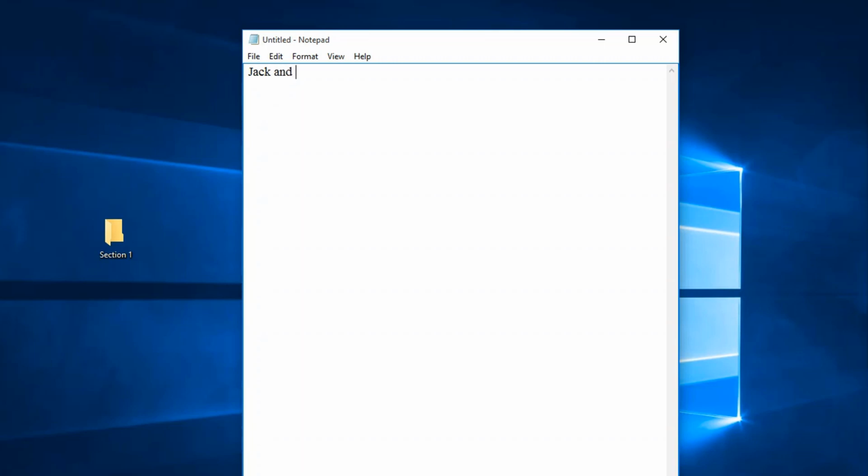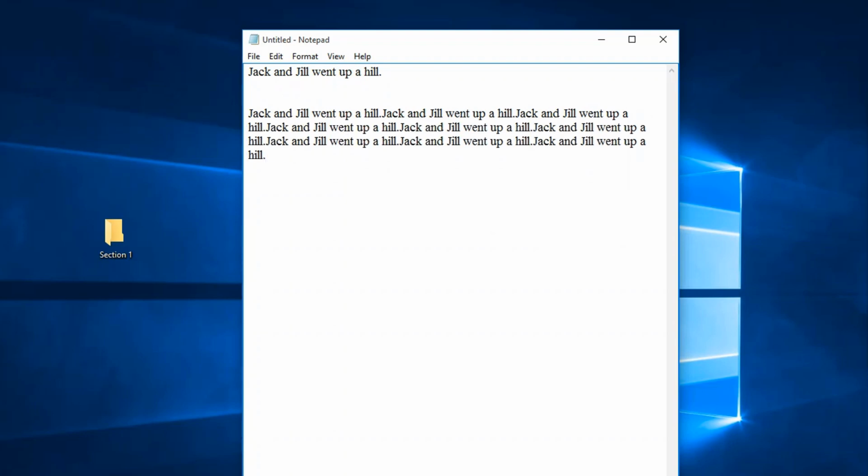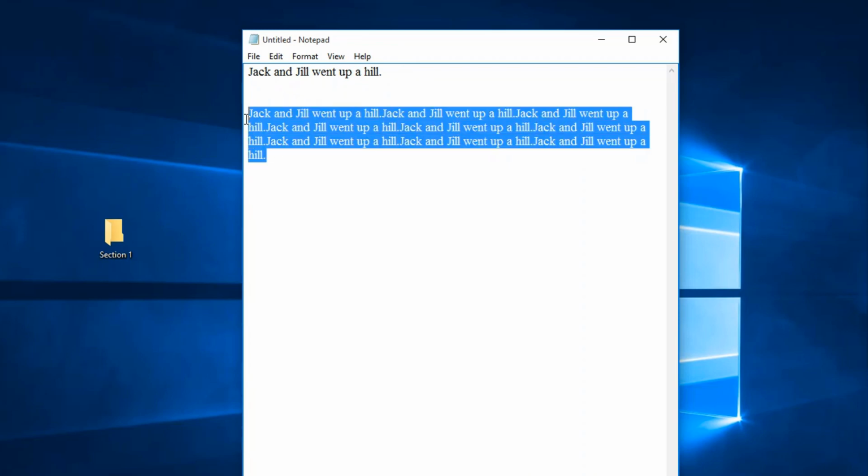So I'll just say Jack and Jill went up a hill. Okay, that's what we're typing. And we want to make a copy of this complete sentence without typing it over again. So what we'll do is we will take our mouse and hold it down and highlight this whole sentence. We'll select Control C on our keyboard, press enter, and then we'll click on Control V to paste it. And here we can paste it as many times as we want, instead of having to rewrite this sentence over and over again.